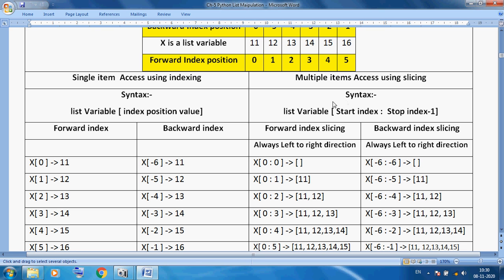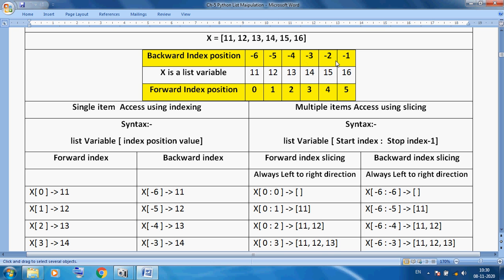So here I am giving one simple example, forward index slicing. Always left to right direction, or backward index slicing, always left to right. When you use forward index, the same thing, always use left to right. In forward index we use left to right for slice operation. In backward index we also use left to right. So this is the same thing, left to right direction.